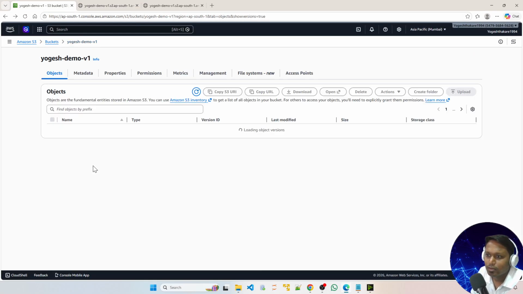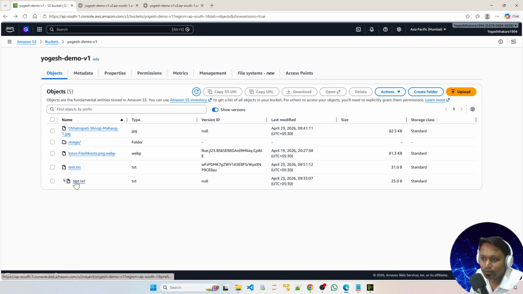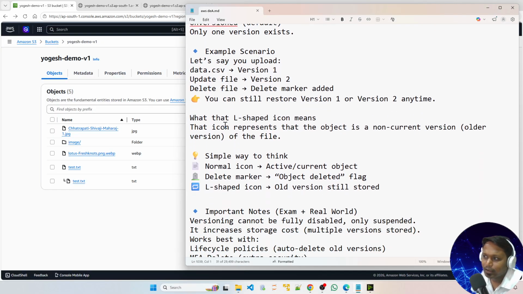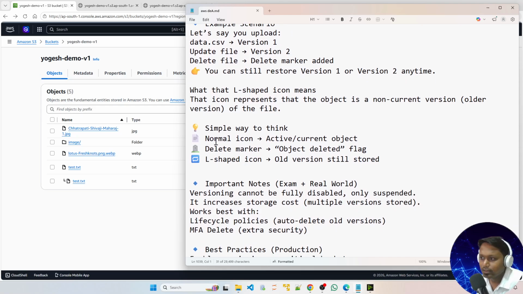And when you look closely, here we have an L icon. So what does this L icon show? This L icon represents that the object is a non-current version, that is, an older version of the file. All right, and a simple way you can identify it: if it's a normal icon, the object is active and current. If it's a delete marker, the object is deleted. We will see the delete marker as well. And if it's the L shape icon, you can see here the L shape is there, right? So it's an old version still stored.